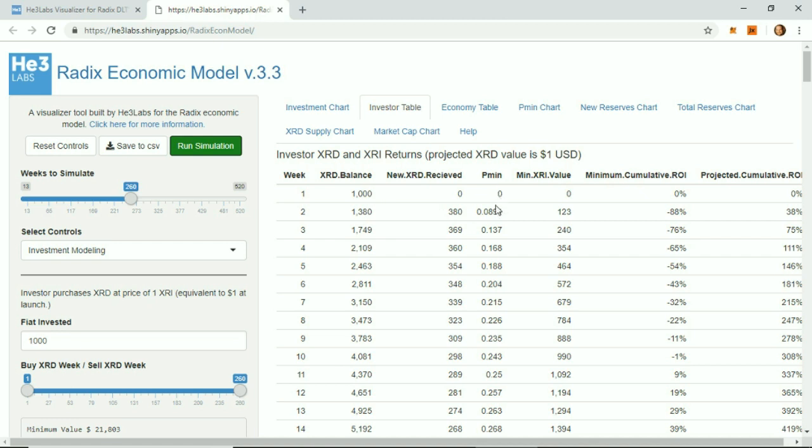P-min is the minimum buyback price. This is the price at which every coin in circulation is backed. And you can see that in week 2, there's only enough reserves in the system to buy back every coin at a price of 8.9 cents per coin. But then as more fiat reserves come into the system, the reserves are able to buy back the coins at a price of 13 cents, 20 cents, 25 cents, and that keeps going up. It's headed up towards $1, at which point it would stabilize.